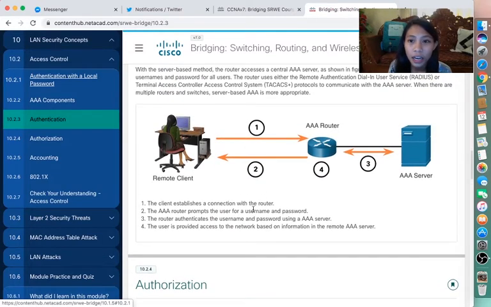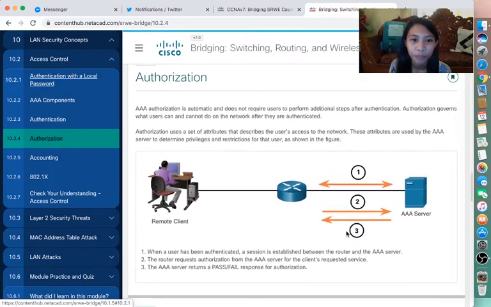In this figure, the client establishes a connection with a router. The AAA router prompts the user for a username and password. The router authenticates the username and password using a AAA server. This is our AAA server, our AAA router, and this is our remote client. The user is provided access to the network based on information in the remote AAA server.